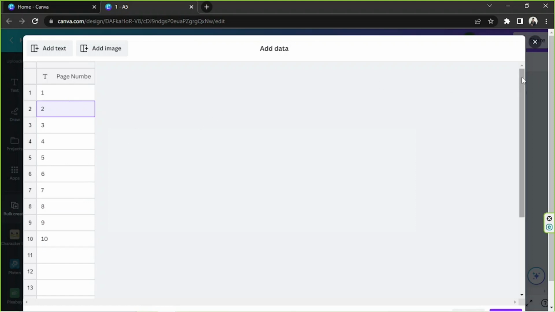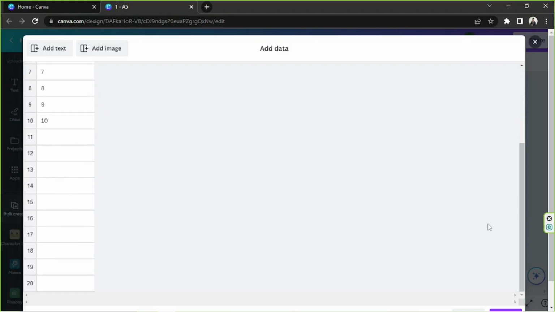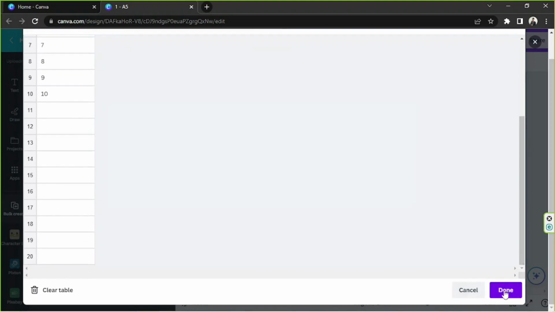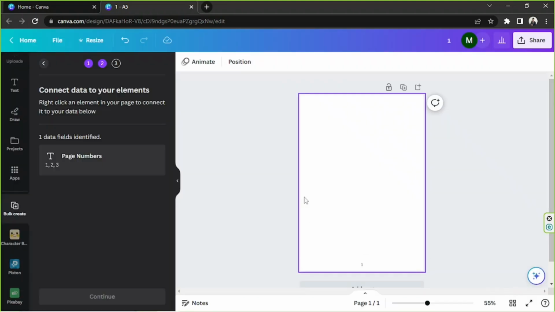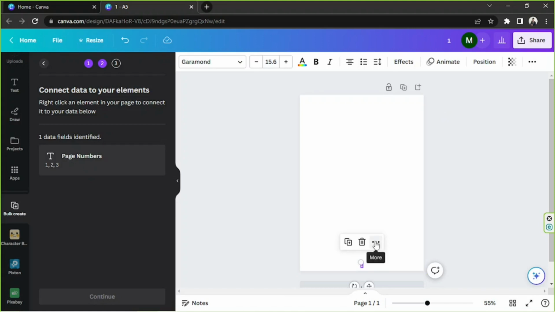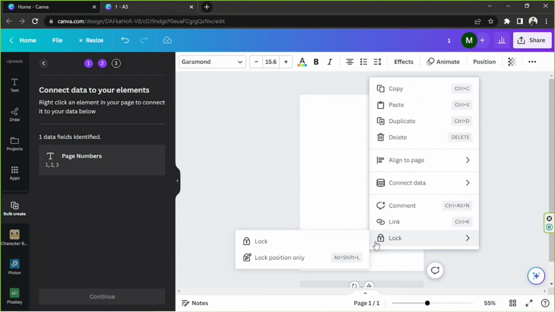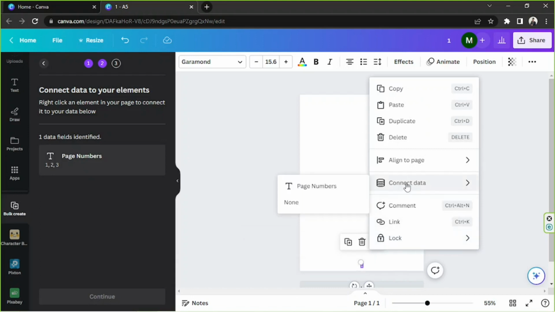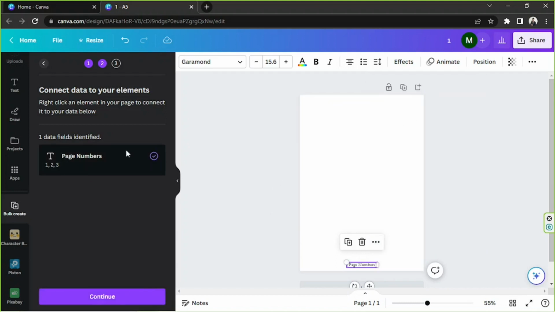So we're going to scroll down, and then we're going to click on done. Now it's time for us to connect our data to our element. So to do that, click on your text element. So in this case, our page number 1. And then click on this button that looks like 3 dots. From here, you're going to choose Connect Data and select Page Numbers. There you go. It has been connected.